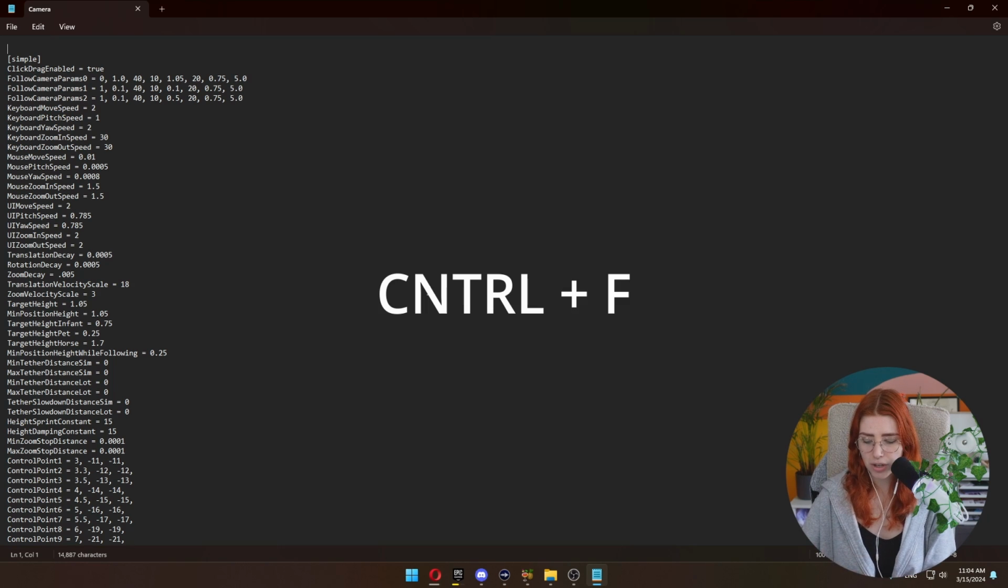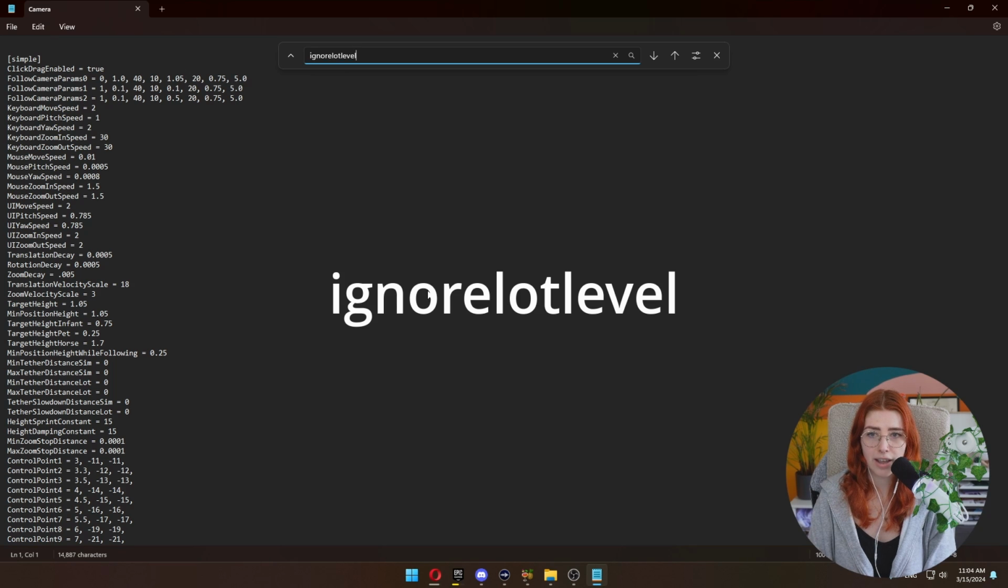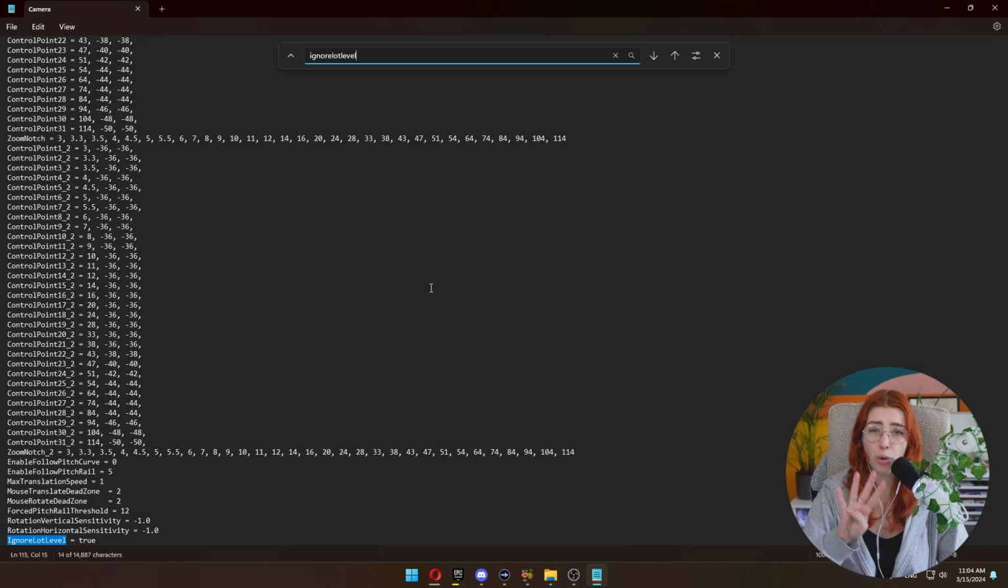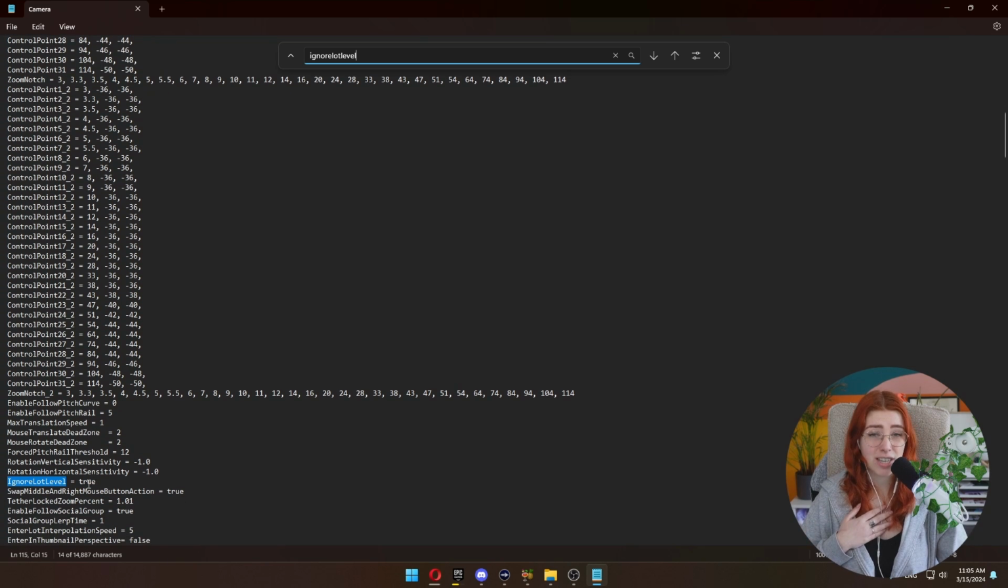So what you're going to do is press Control F on your keyboard, and it's going to bring up this search menu in the text file that will allow you to search for the setting that we're going to change. What you're going to search for is ignore lot level, and then you're going to press enter, and it's going to give you, if all is well, 4 places in this text file where this specific line occurs. As you can see, for me, it is set to true because I've already adjusted these settings. But if you open this text file, it will probably say false.